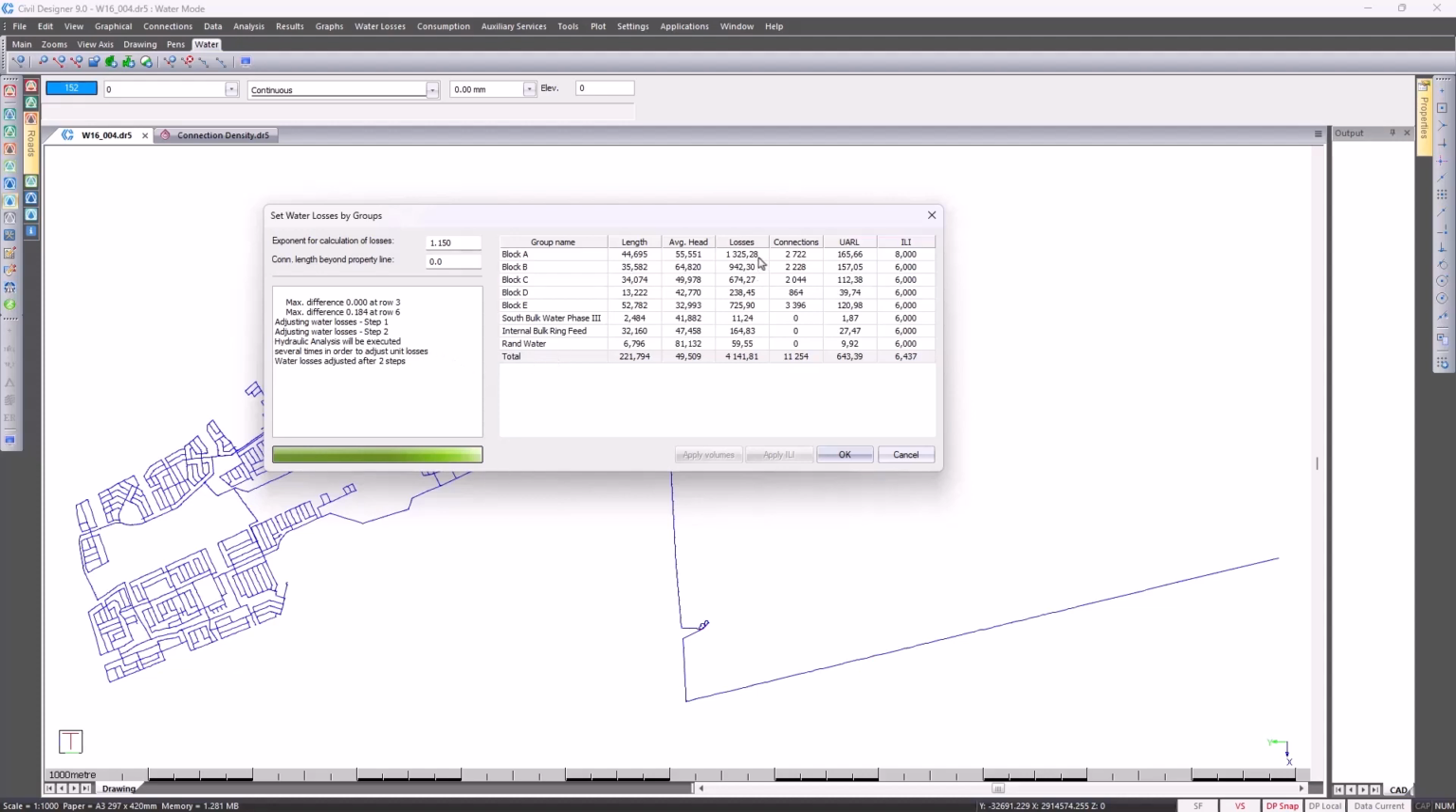Alternatively, what I could do is specify different losses. And again, those values will change to red. And then I'll apply the losses volume that we just specified here, and you'll see then that the ILI value will be updated instead. Depending on which one you'd prefer to use, you could either specify the volume of losses or the ILI values.